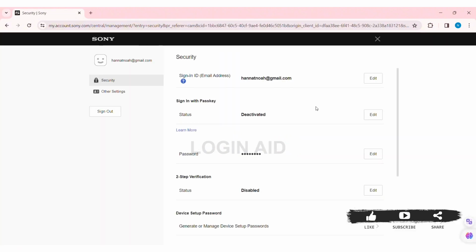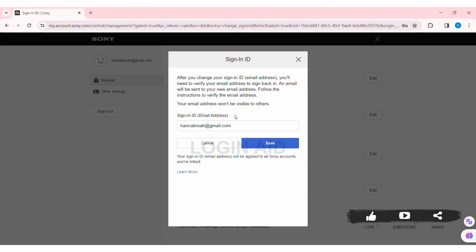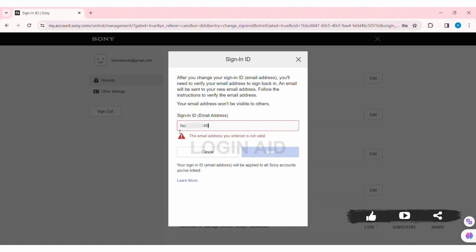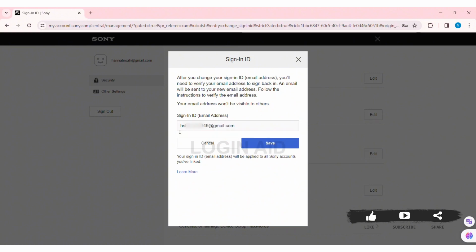Now here you can see your security information. On the top you can see your email address. Click on edit at its side. Then here you can see the email ID changing box. Click on the box with your present email address, then remove the email address. With that, enter the email address that you want to use. After entering your email address, click on save at the bottom.